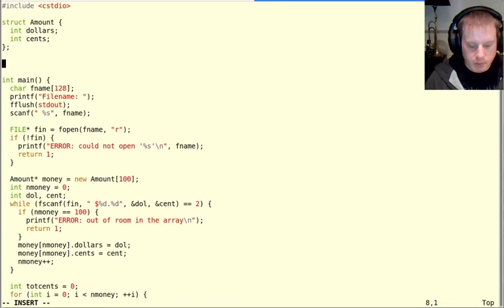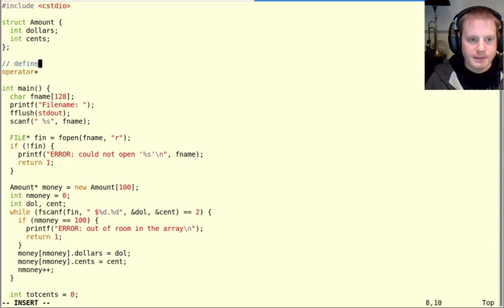So the way that we do operator overloading in C++ is we make a special function with a special name. The name of the function that we're going to make is the word operator and then the name of the operator. So operator plus in this case is going to be defining how two amounts will get added in our program.